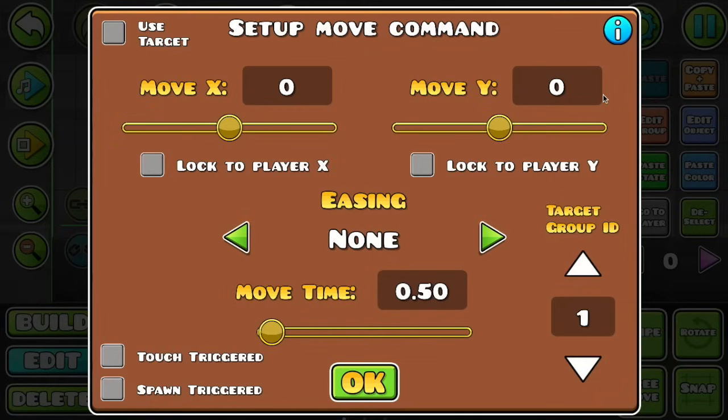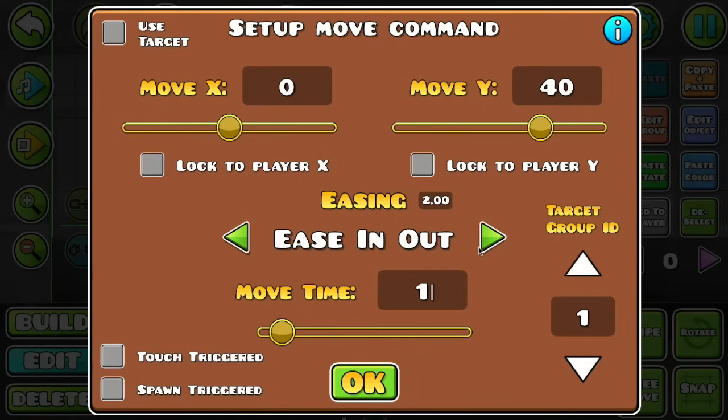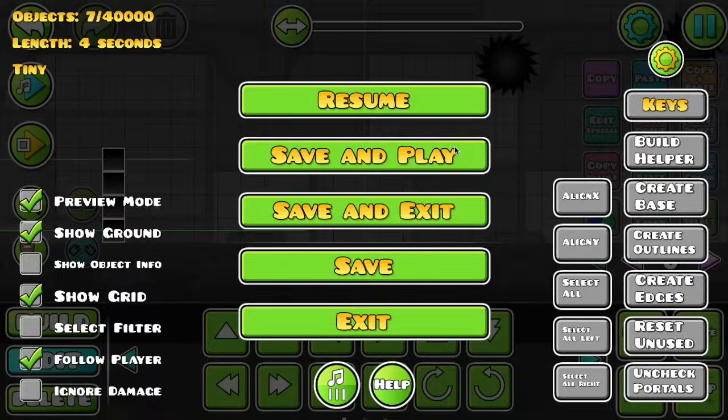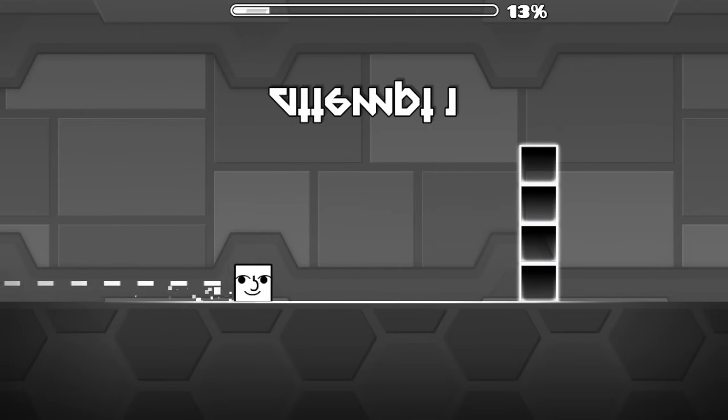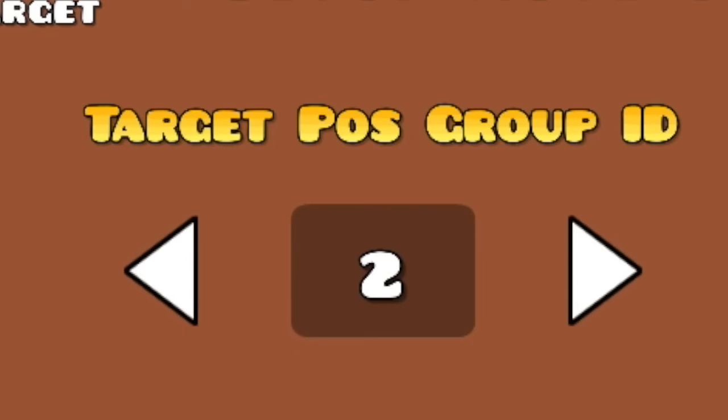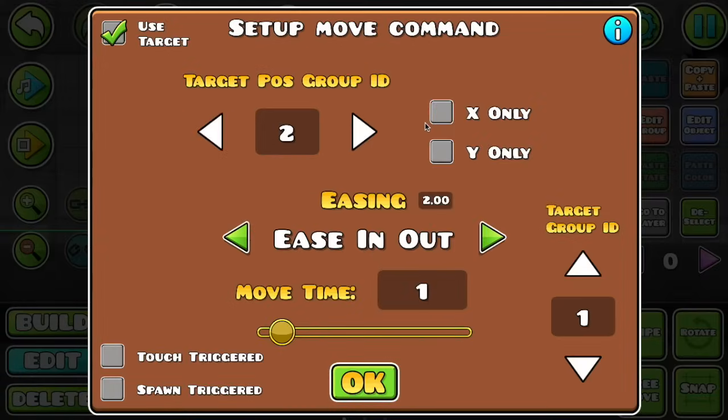Every 10 units is equivalent to the size of one normal block. You can also change the time of how long your object will move as well. The move trigger also allows you to add easing to make the change seem a little bit more natural. Finally, if you want to click on move target, you can move a certain group of objects to a certain point. You need to assign any block to a group and then put that group ID into the move trigger here. For example, if you want to move group 1 to a block in group 2, add group 1 to target ID and group 2 to target position group ID.